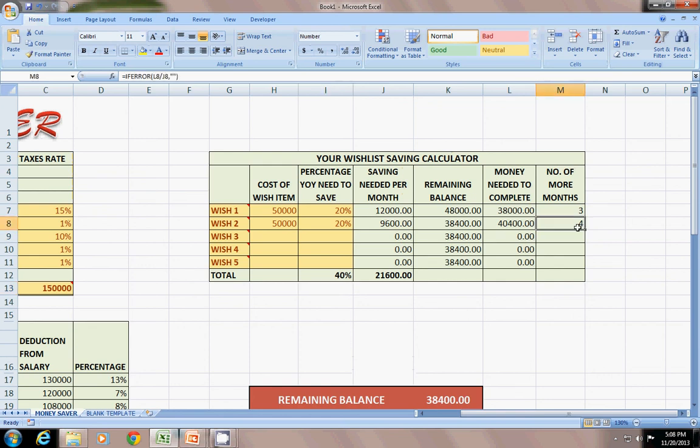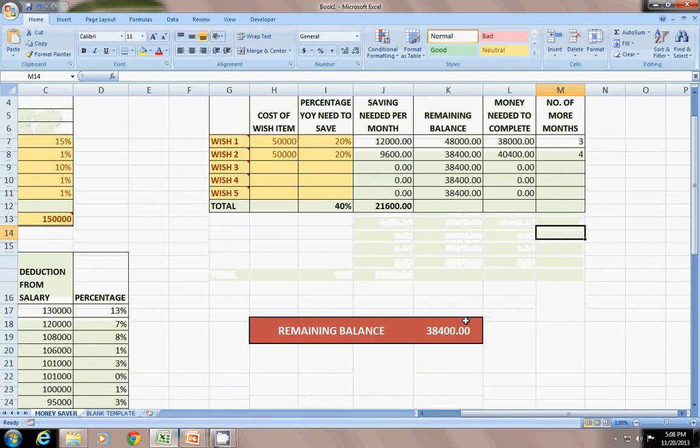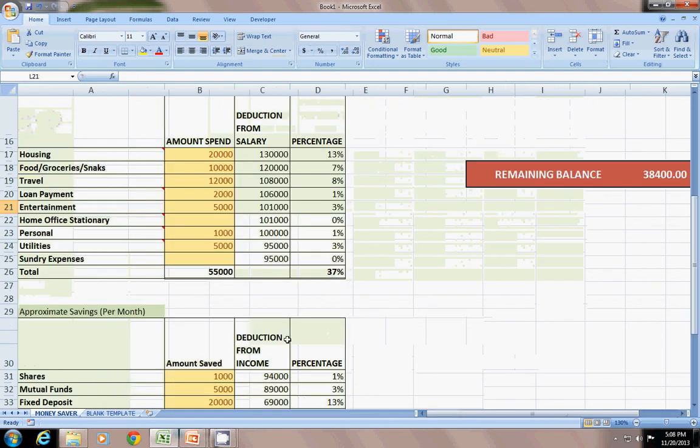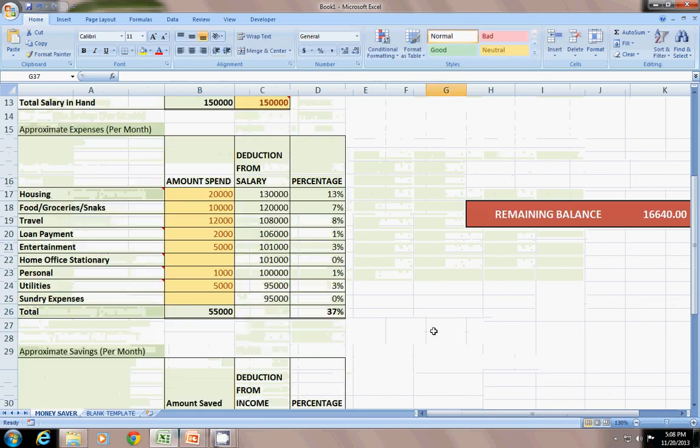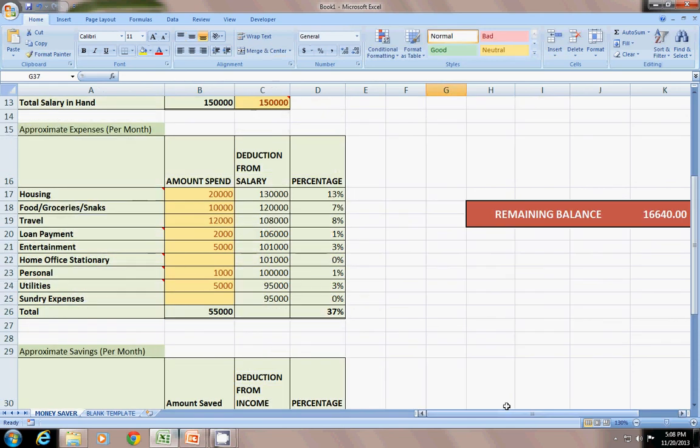And one more thing, if you have 38,000 in your balance and I say I will add 34,000 in some debenture, now what happens? See here, for the wish list the balance remaining is 2,800. So it requires 9 more months.